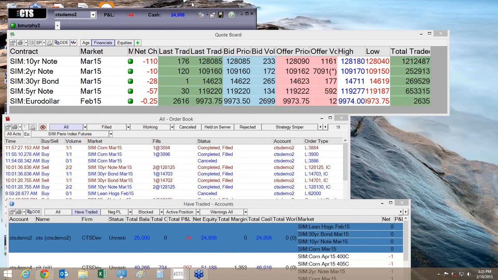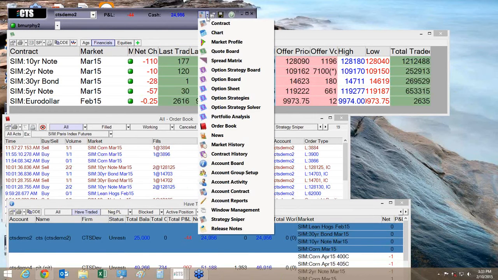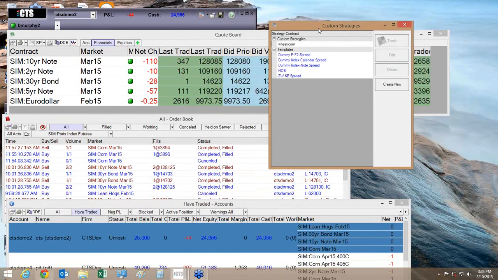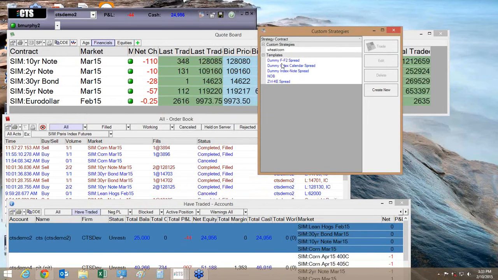For those of you who have CTS, you'll know our drop-down menu here on top, and for those of you who don't, we hit our main drop-down menu here, and it gives you a list of everything we have that you can create and use. At the bottom here, we have what we call our strategy sniper. These are some templates that we've created, but I'm going to do one from scratch so we can see.